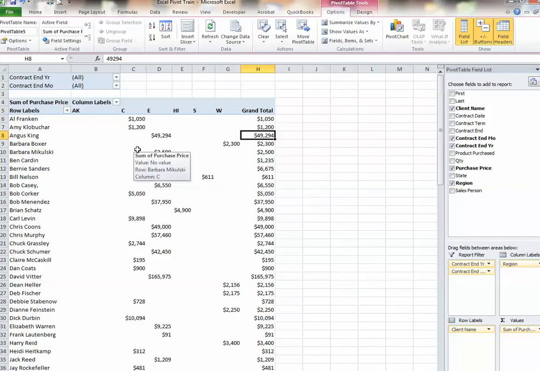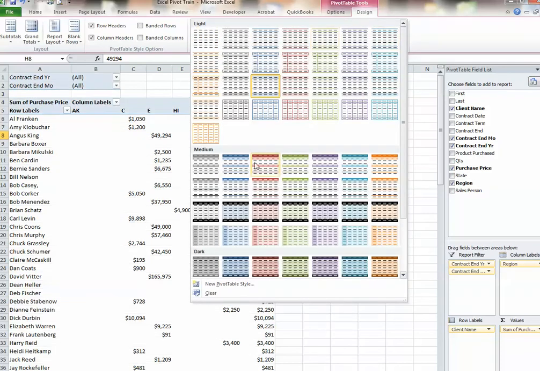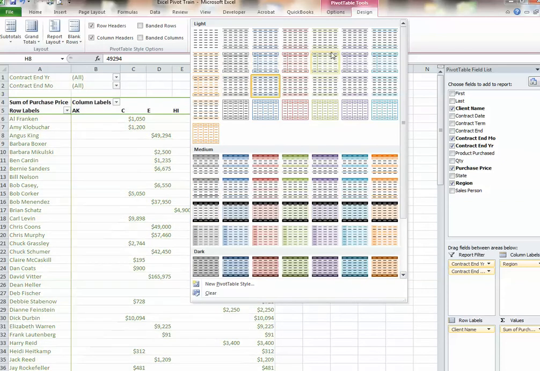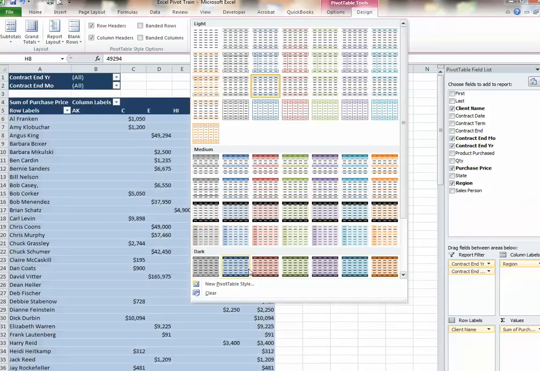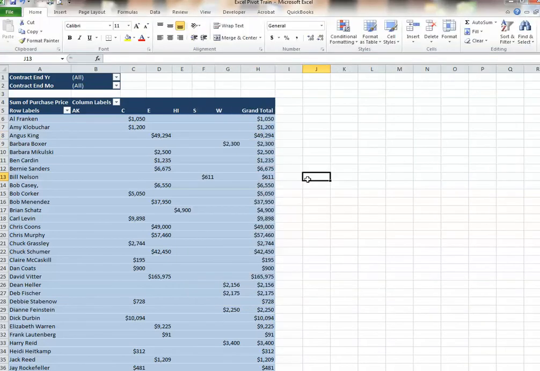But I don't really like this format. I want to change this format. I want to make it prettier for me. So I'm going to go to Design up here at Pivot Tools. I'm going to click this down arrow and I'm going to look at these different designs. All I'm doing is hovering over them and I can see what they look like before I actually click on them. I kind of like this one here, so I'm going to click on it. And it's totally reformatted my entire pivot table.